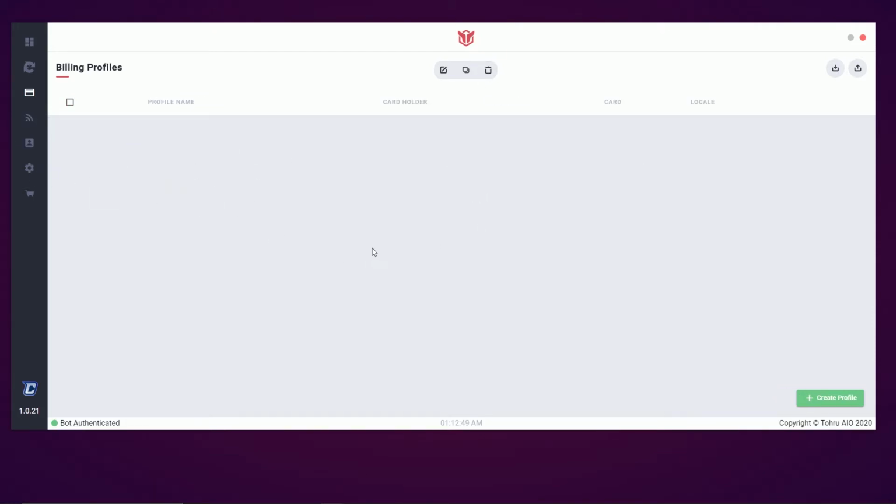Then moving over to the billing profile section, once again we have similar buttons at the top. Then we have our profile name, card holder, card and locale. And once again we can go ahead and use the import and export functions in relation to billing profiles. However, I'm going to go ahead and create my own profile here. So I'm going to hit create profile.